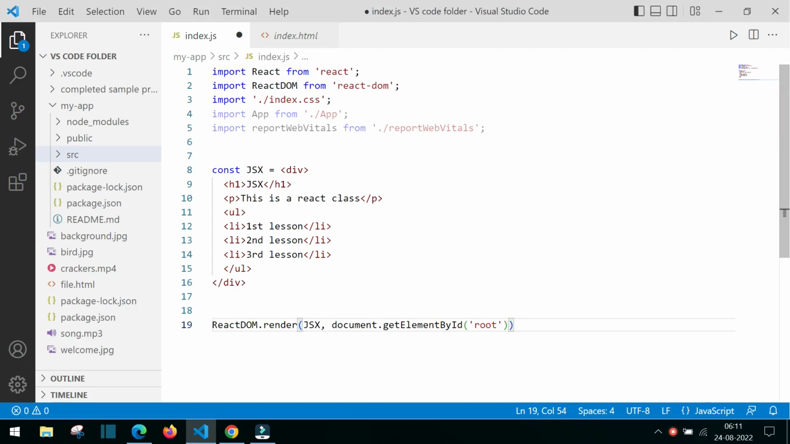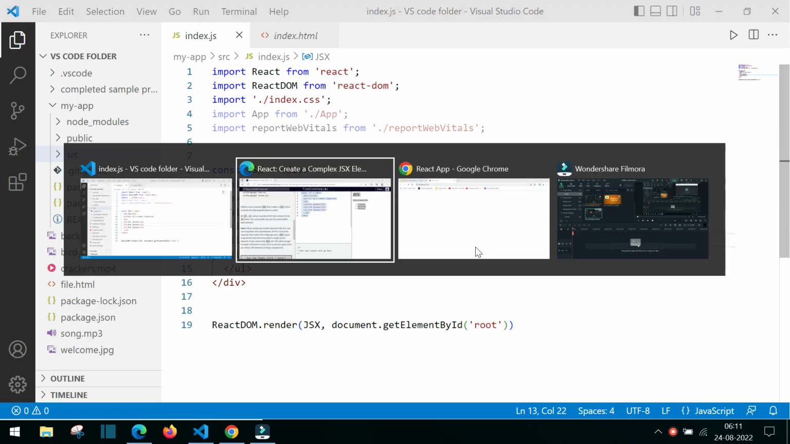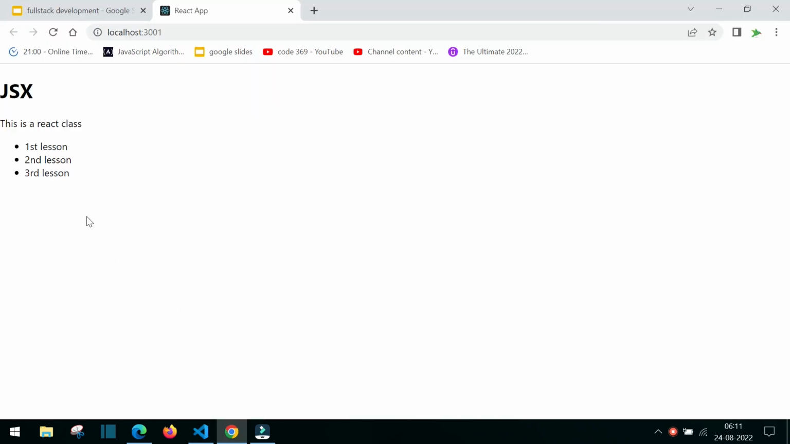And now you can see I have given the constant name here, JSX. So this is the constant name JSX, and we have to give document.getElementById, and that should be having root. Now press Ctrl S and go to your React tab. Now it automatically reloads. Okay, now we are seeing the output. So this is how we have to use React.